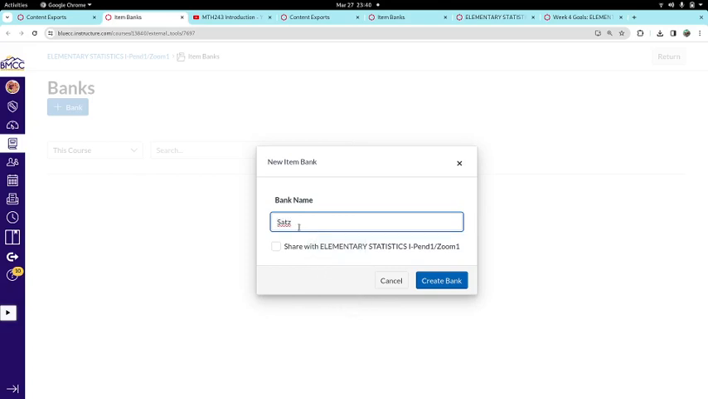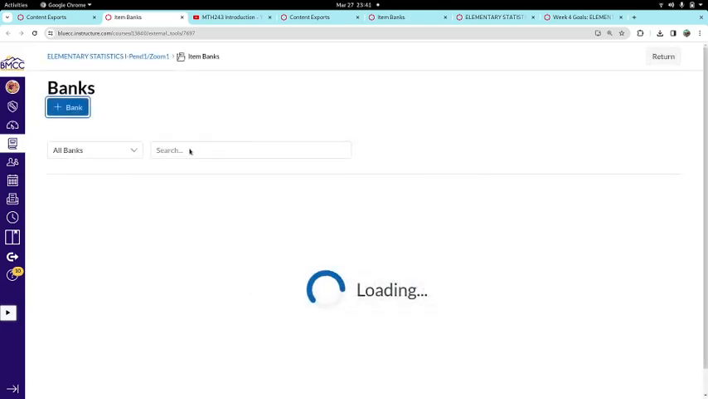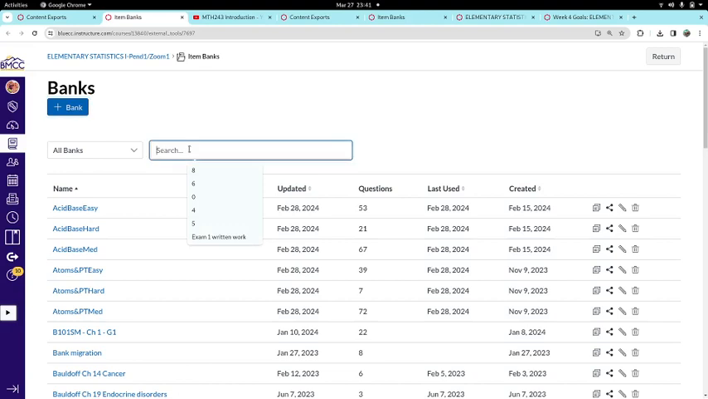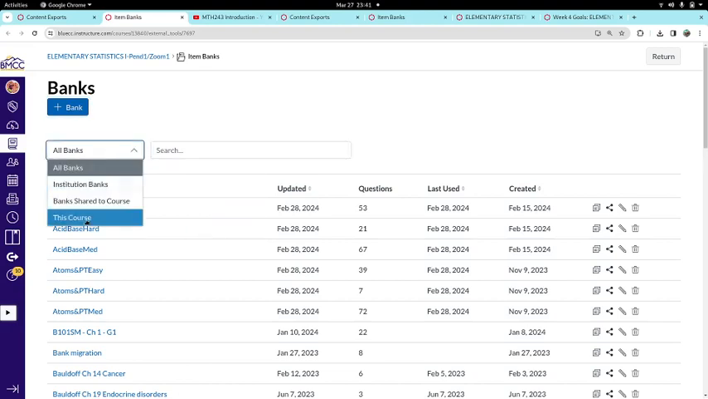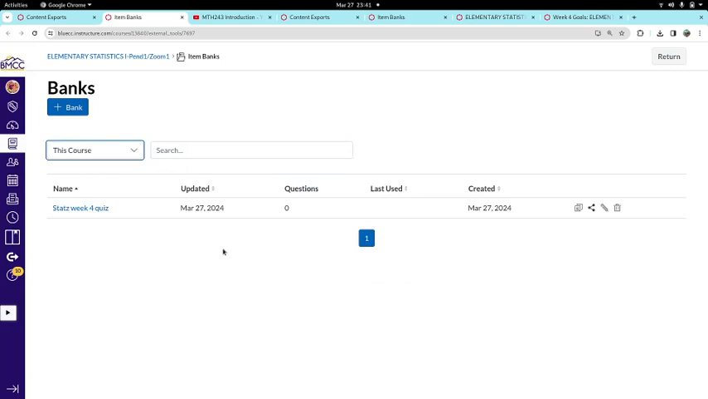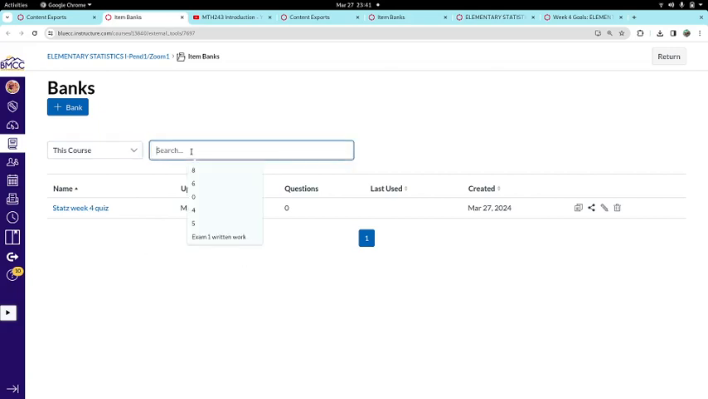I'm going to give it a name that's easy to find, stats, week 4 quiz, and share it with this course. That way now I'm seeing a whole bunch of other banks. I can either switch to just this course, there we go, or I could search. If you don't see it under this course, then you might have forgotten to hit the button, share with this course, and then you have to search all of them.